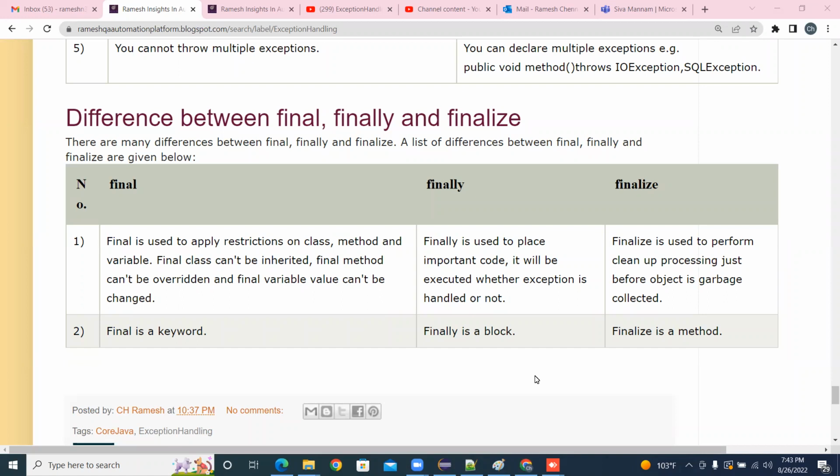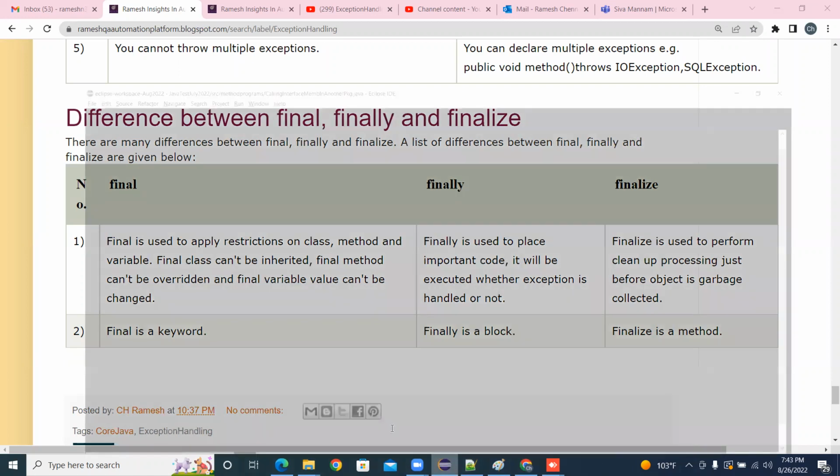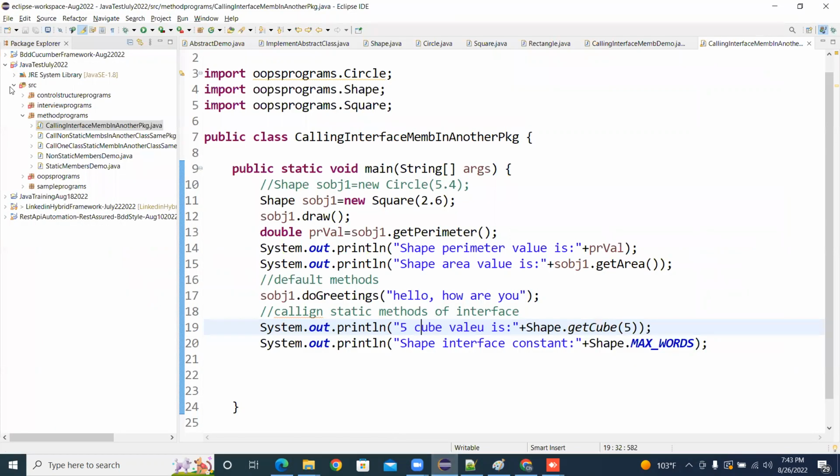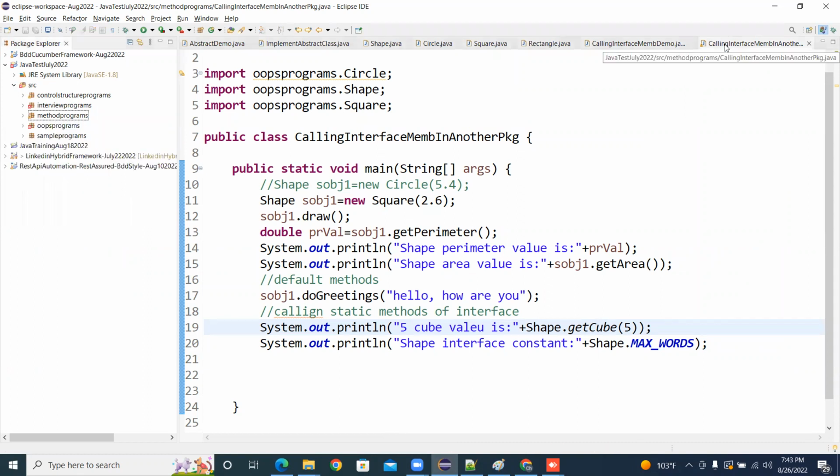I'll show you how you are going to handle that. So where is this server? I have to create a new package. Let's go and create a new package. Okay, I'll create a new package.